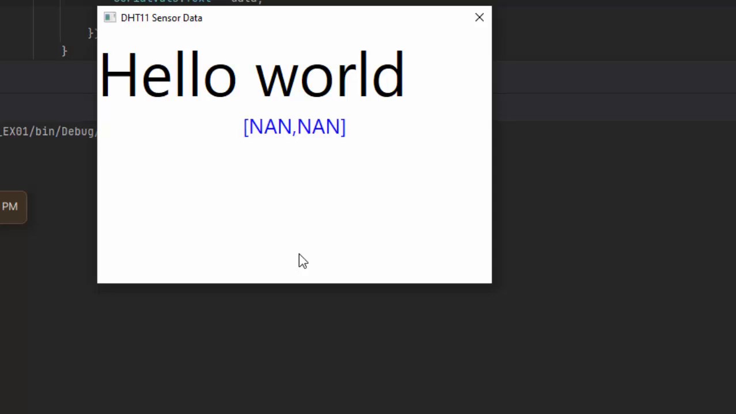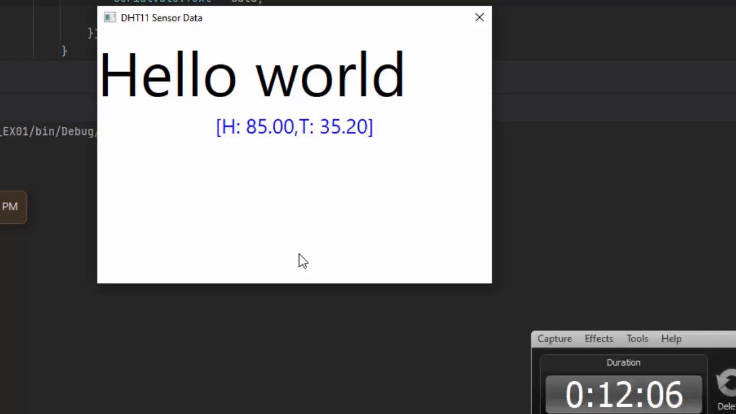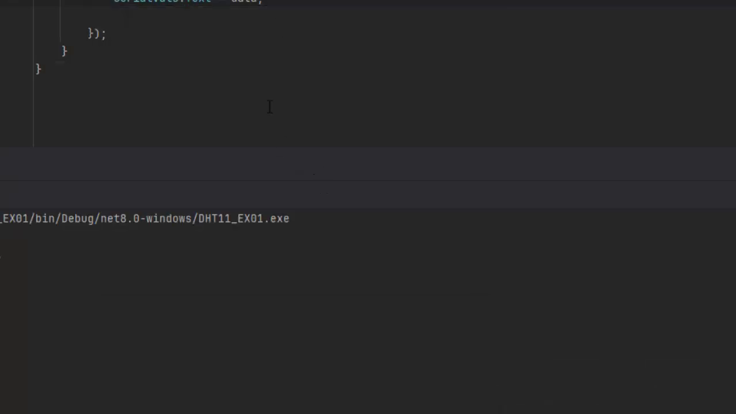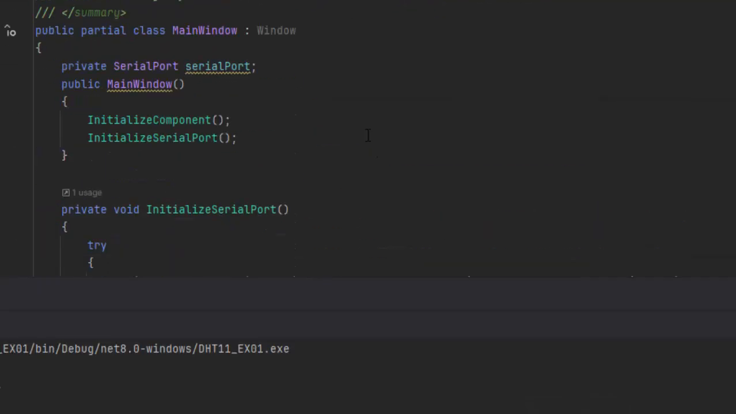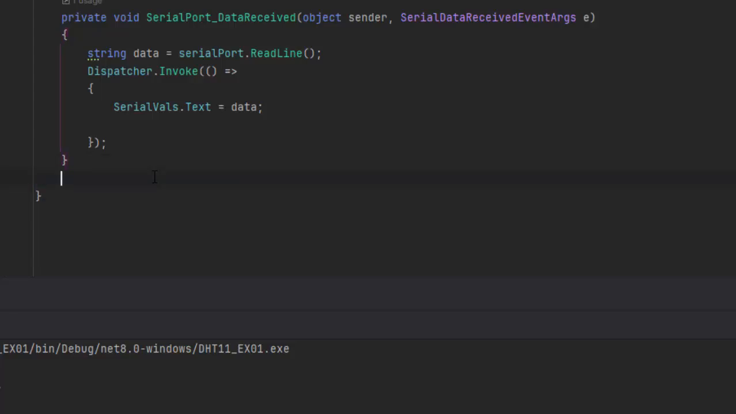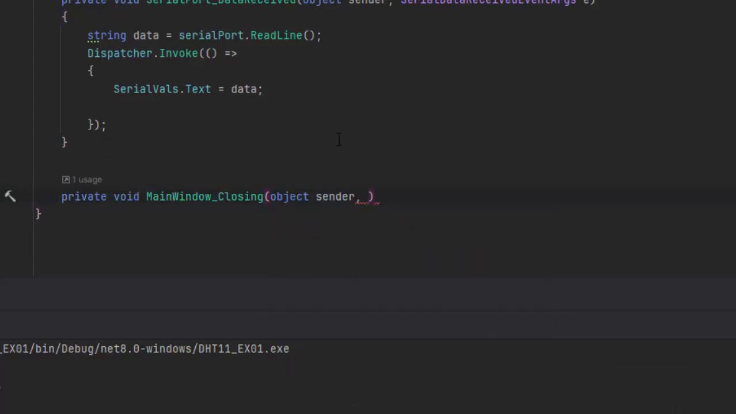So it means we are successfully able to read a line from a serial port. So everything is working fine. NaN means the sensor is not connected, and once the sensor is connected, it would display the respective humidity and temperature. Now we need to attach a closing function to our main window.